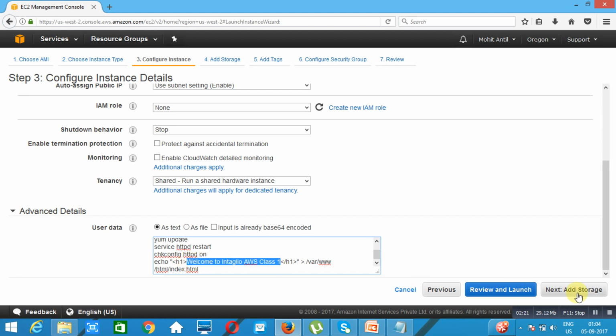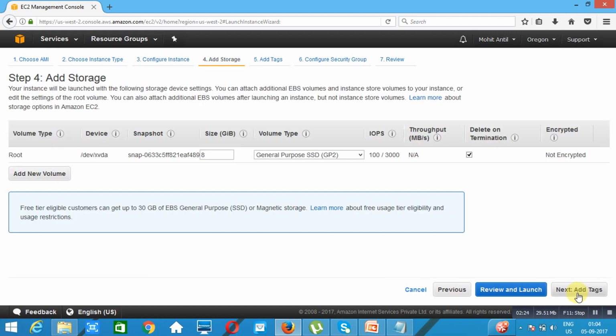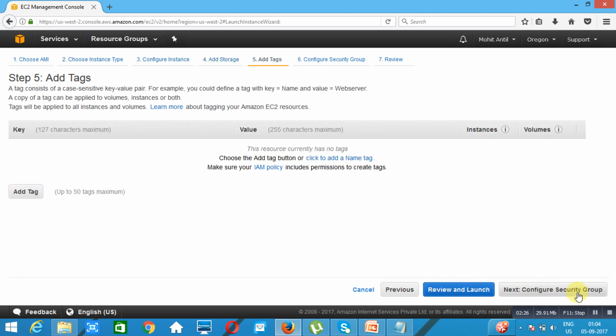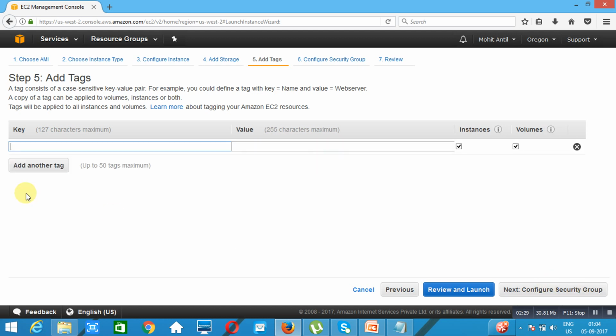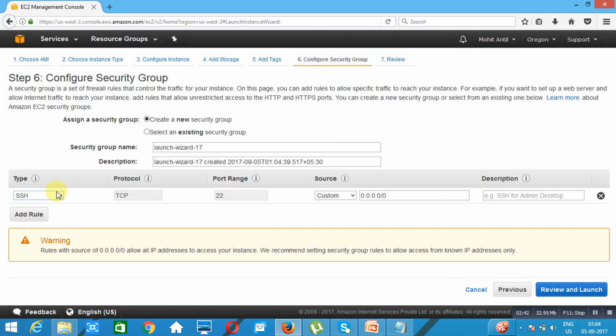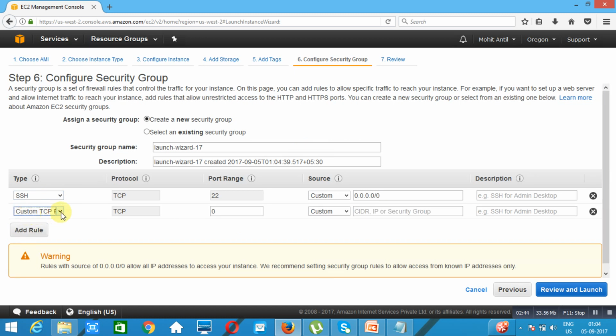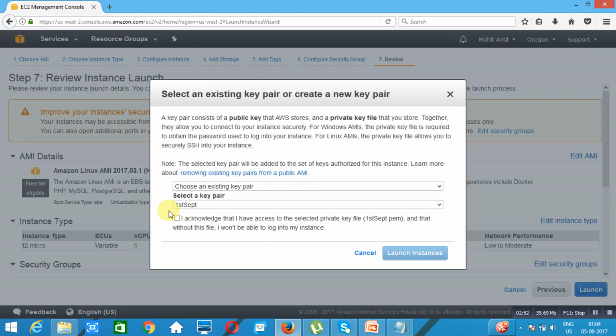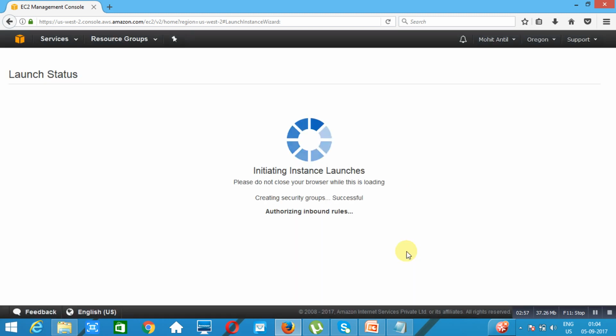Now add storage. This is the root storage which will be attached to this particular web server. Now tags are very important, so I'm typing here web server 1. I'll go to configure security group. Now we have to add port number 80 here because we are launching a web server on this particular instance. Review and launch. Click on launch. We already have a key. I acknowledge that I have access to this key, and launch instance. So my instance, or you can say the web server, will be ready within a few minutes.